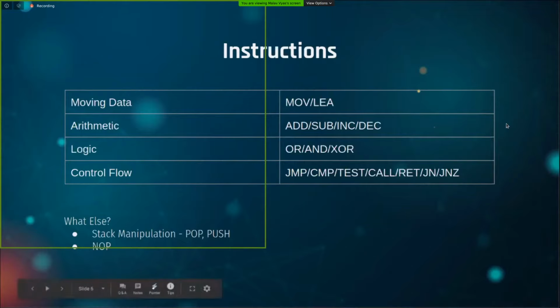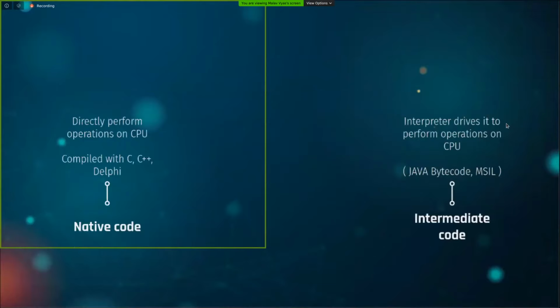The NOP instruction tells the CPU to not do anything, just wait idle. Okay, two types of code. I'm sure everyone knows about that. Native code, which directly performs operations on the CPU, and interpreted code, where an interpreter drives the operations on the CPU. Okay.